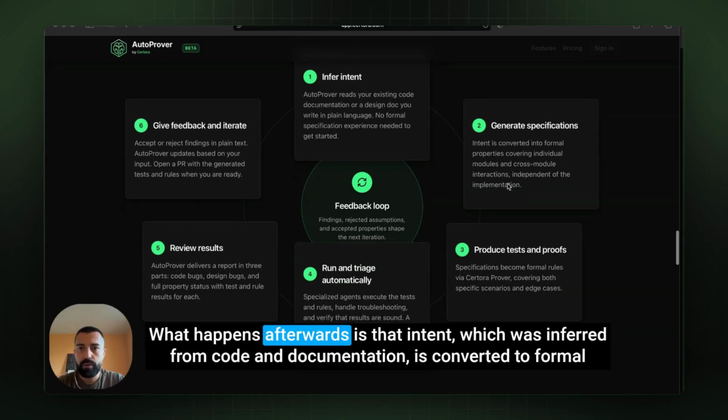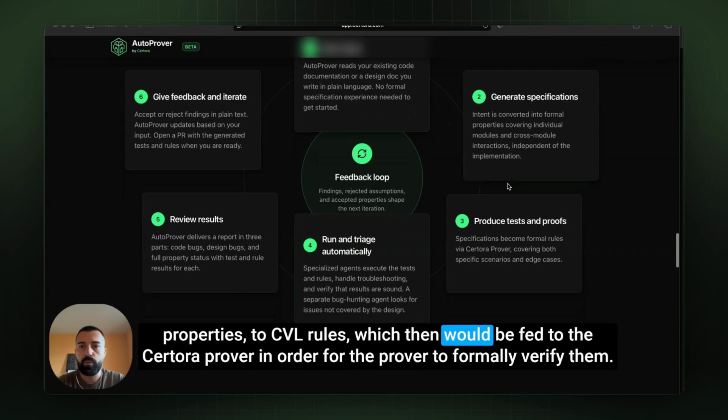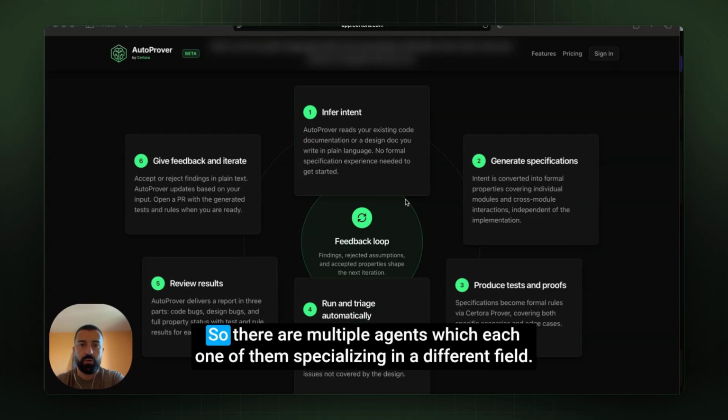What happens afterwards is that the intent, which was inferred from code and documentation, is converted to formal properties, to CVL rules, which are then fed to the Certora Prover in order for the prover to formally verify them. And the important distinction here is, where do the agentic or AI agent workflows come in? So there are multiple agents, each one of them specializing in a different field.